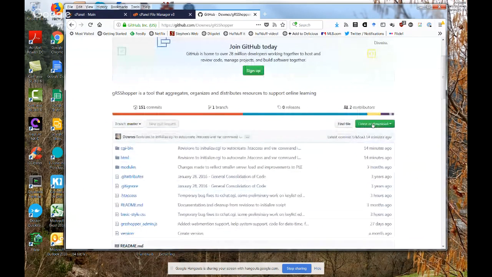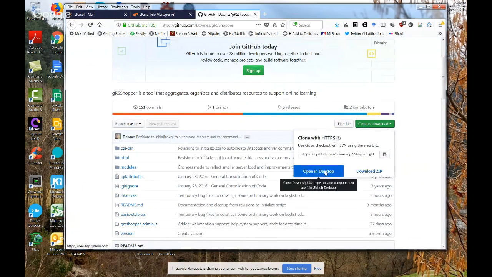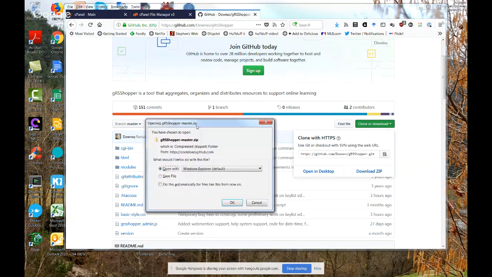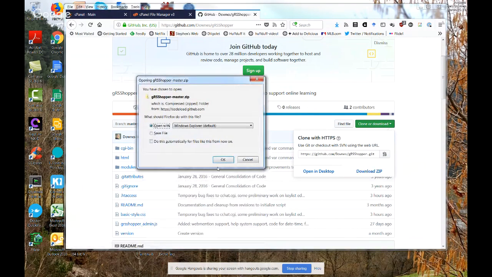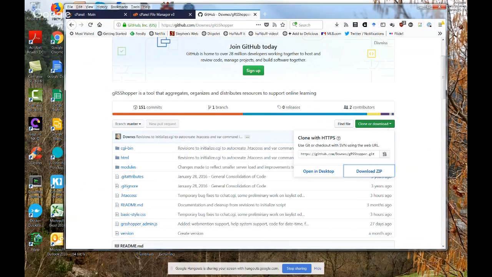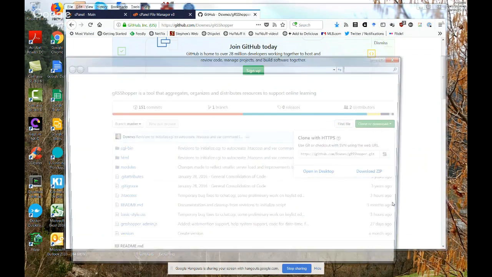So clone or download. You can open it in your desktop and use it in GitHub desktop or download zip. Now look, people who know GitHub know that you can download and expand all of this stuff with a one-line command, right? But let's face it, a lot of people don't know GitHub. I'm just going to click on download zip. I'll open with Windows Explorer because why not? So it's going to take a few seconds to download.